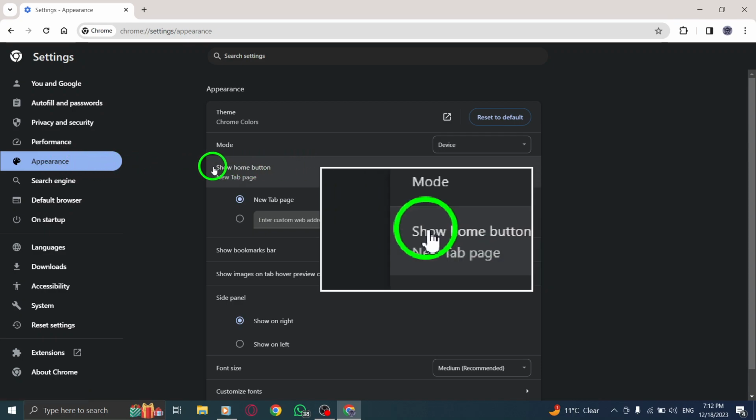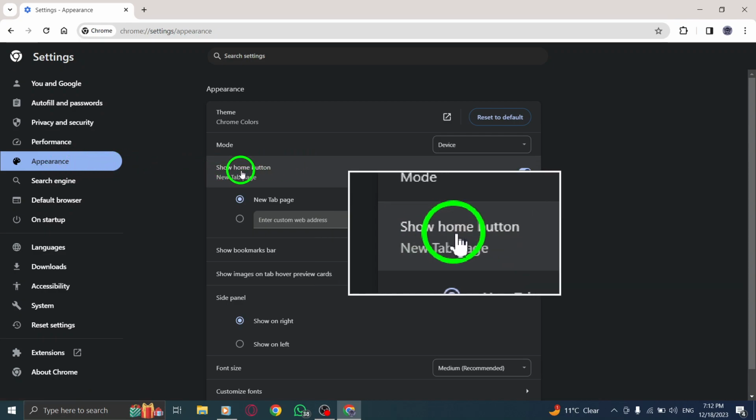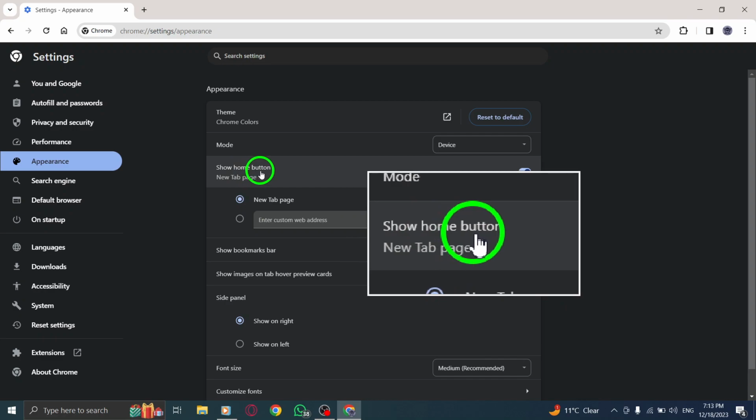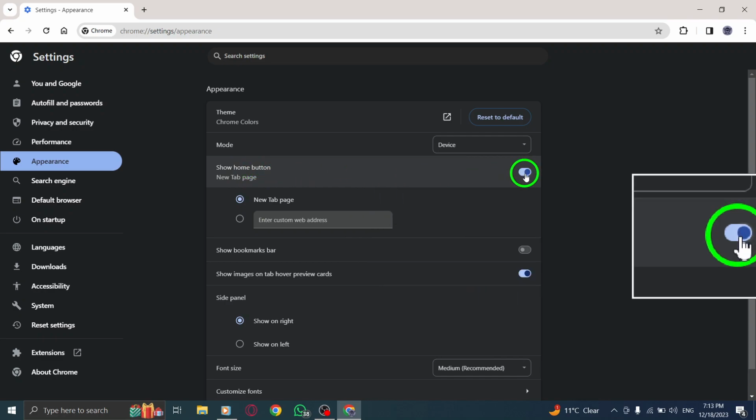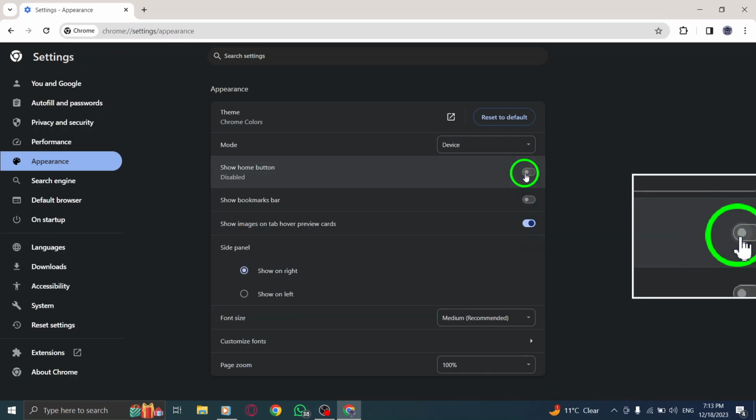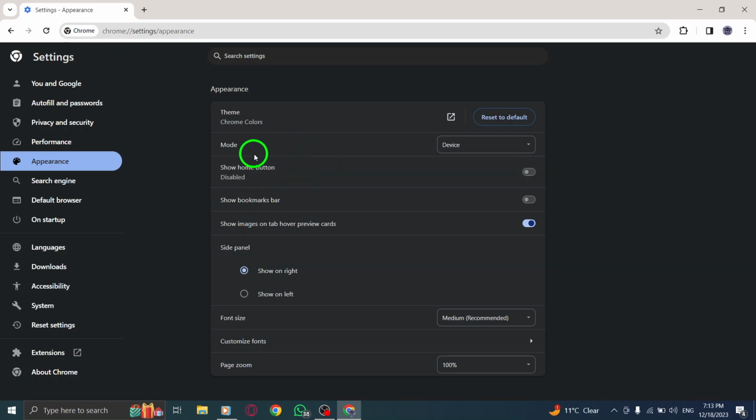Step 5. Within the Appearance section, you'll find a toggle switch labeled Show Home button. By default, it's turned on. To hide the Home button, simply click on the switch to turn it off. And voila, the Home button in the toolbar will now be hidden, giving you a clutter-free browsing experience.